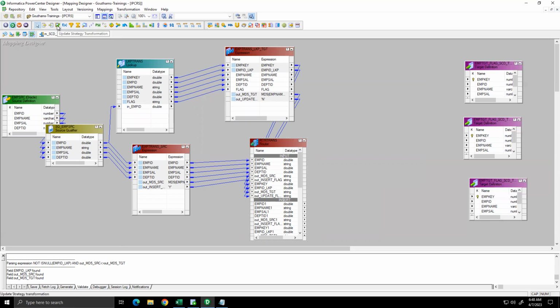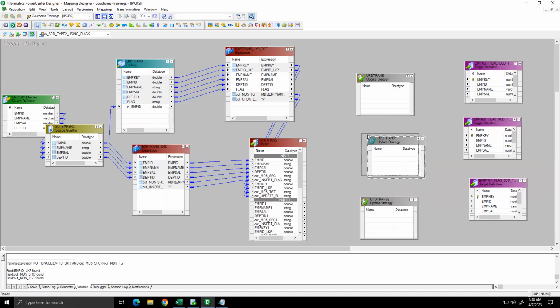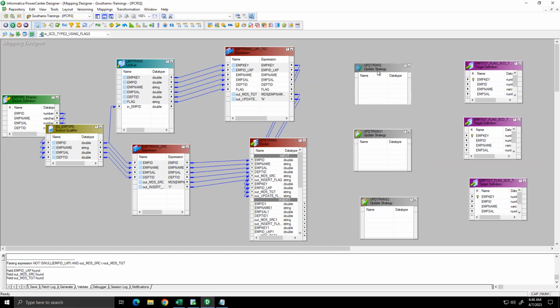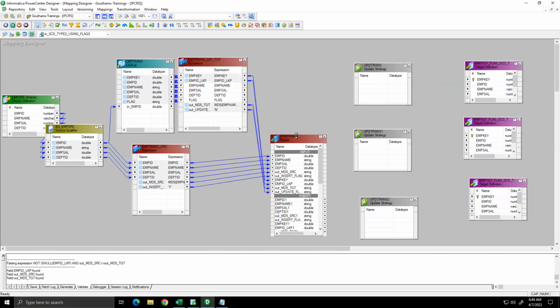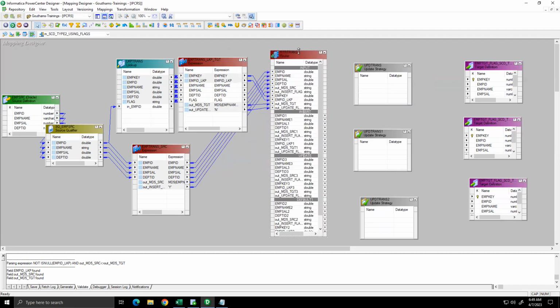Go to the update strategy transformation icon, click that one and click on the workspace. Do that 3 times because we will be working with 3 target instances. That's why we need 3 update strategy transformations. By the way, the update strategy transformation for insert is optional. It's not mandatory. Okay. What does that mean? Let me tell you.